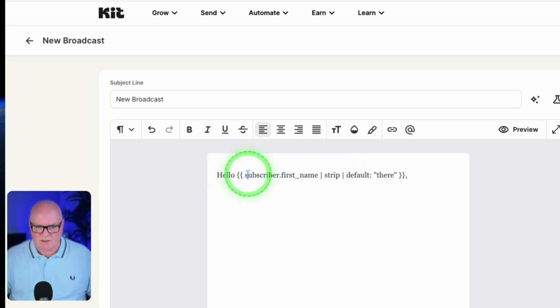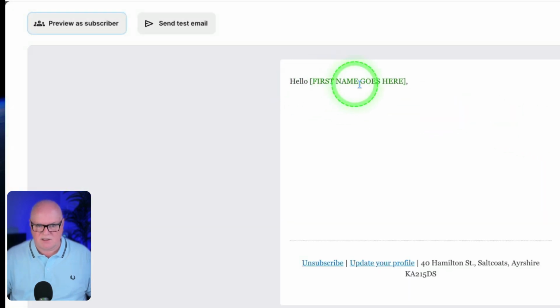So it says hello and then subscriber name, and then this little bit of code here is called a pipe or a filter. What it does is it takes the value in there, strips out any surplus characters like blank spaces and all that type of stuff, and then if there's a value in that field, it will show it. However, if there's not, the default value is just to say there, so it will say hello there, in other words, if the name doesn't exist. So let's show you an example of what I mean by that.